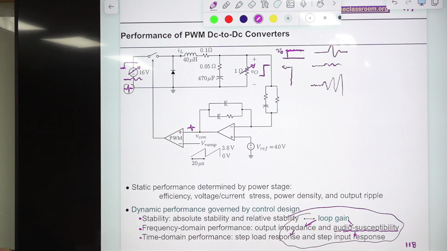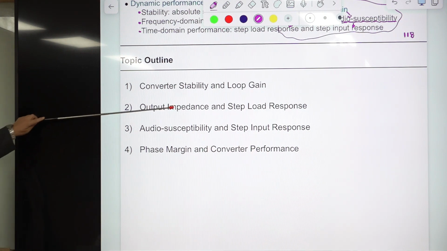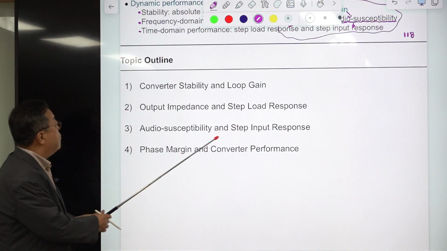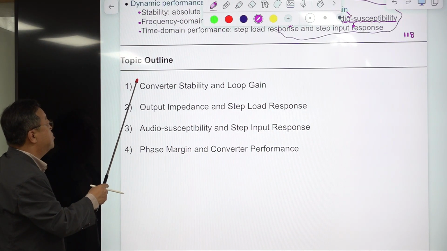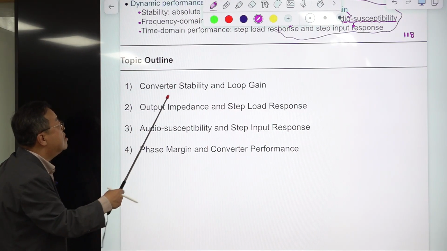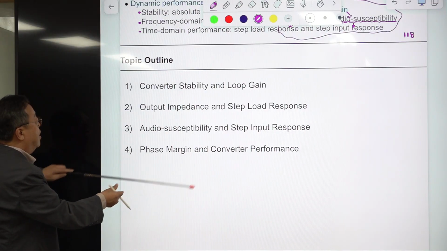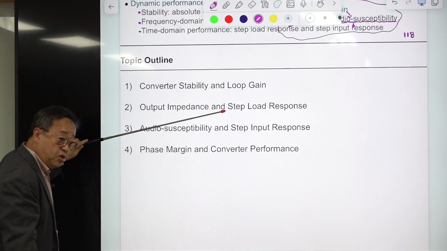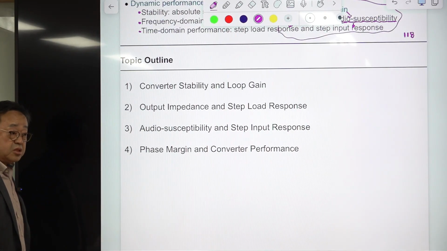Okay. So this is the outline of this topic. First we'll take a look at the converter stability and the loop gain. The better section name is loop gain comes first, because loop gain determines the stability of the converter. Somehow I wrote in this order. And output impedance and step load response are closely related by Laplace transformation or inverse Laplace transformation.